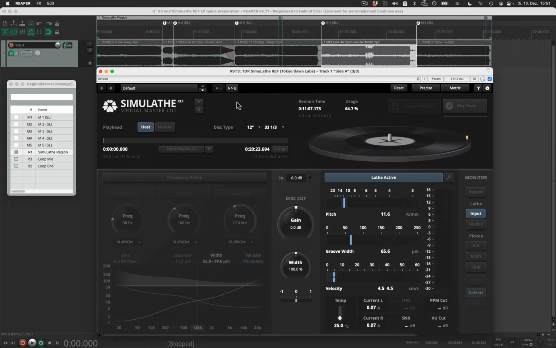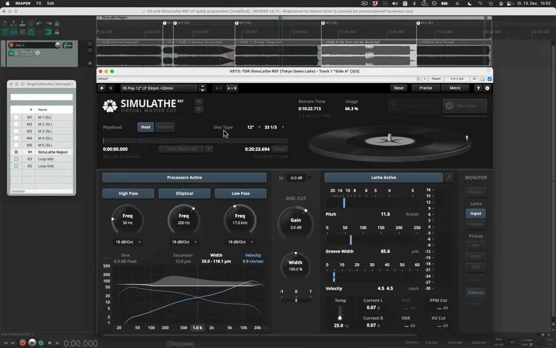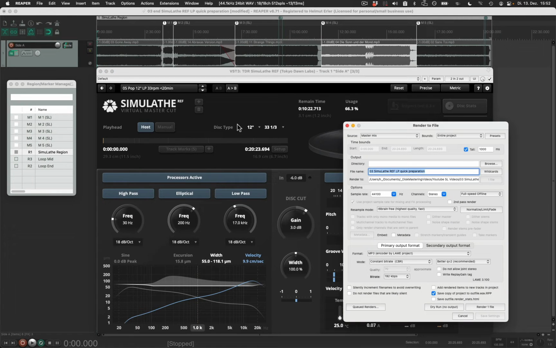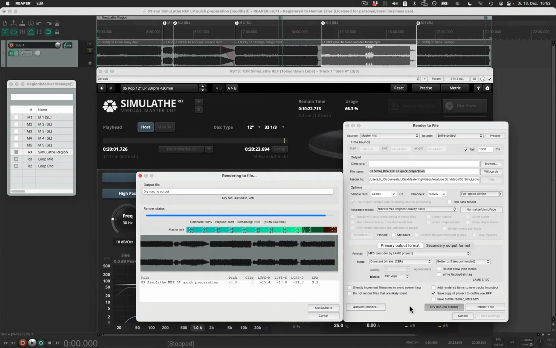And now I want to know, how does this perform on a typical or possible LP cut for 12-inch pop music? So I load the preset, and first thing before I do anything else is I want to play all the music to SimuLathe. Here in Reaper I do it with a dry run. You might use a different way of rendering. It doesn't matter if it creates a file or doesn't create a file while you do it. You can later just throw this file away. The goal here is that SimuLathe listens to the audio as fast as possible, and rendering is the fastest way.